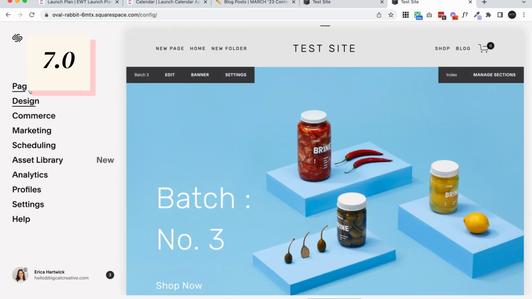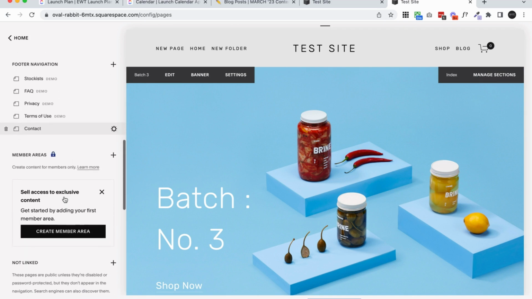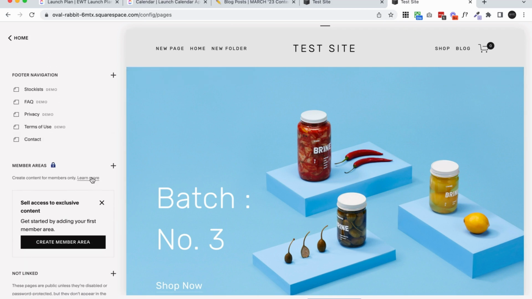And on 7.0, it's the same thing. It might be at the very bottom. It might look a little bit different, but it is there in your pages panel.